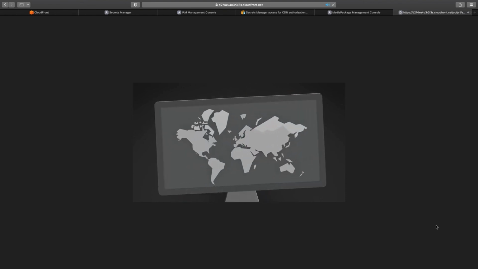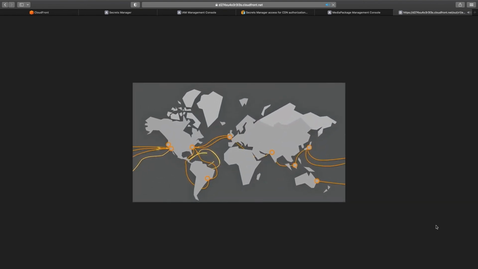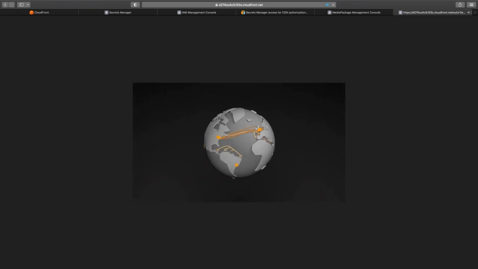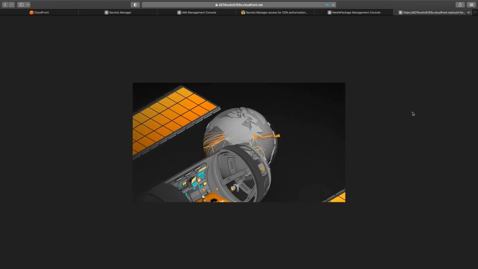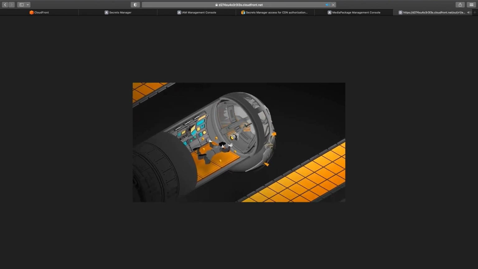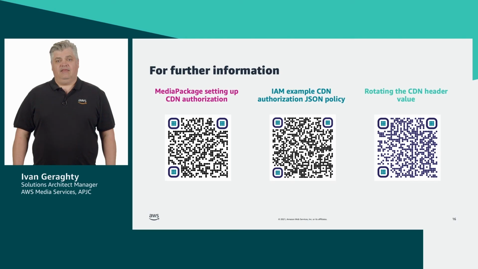This completes the session. You have successfully configured CDN authorization, helping secure your content and protect your origin while improving the performance of your streaming architecture. Well done.